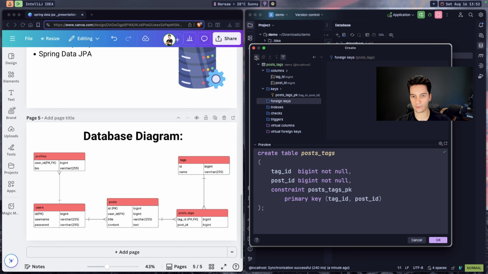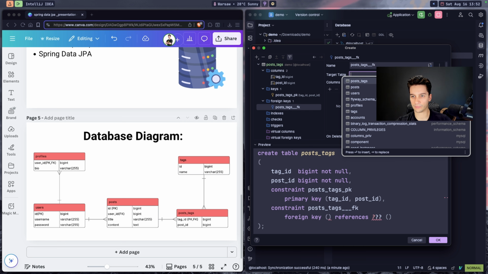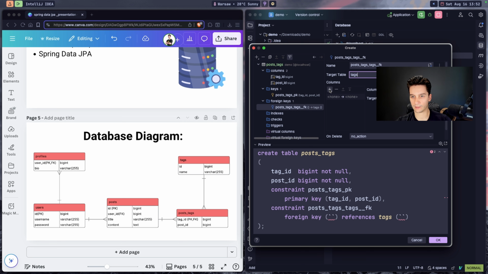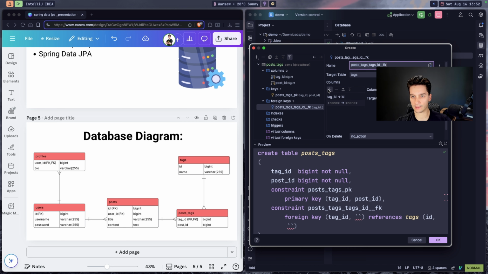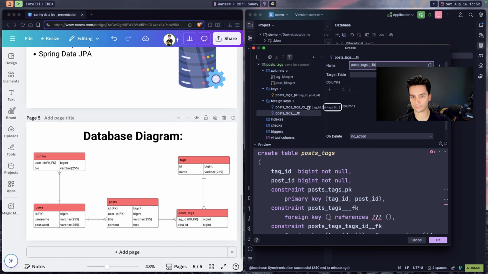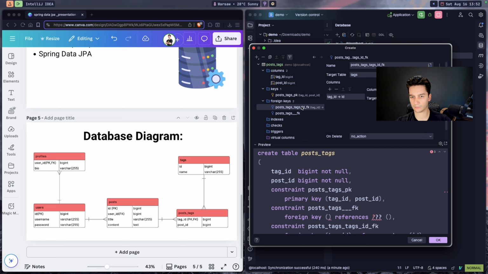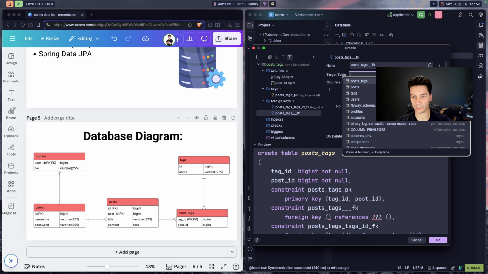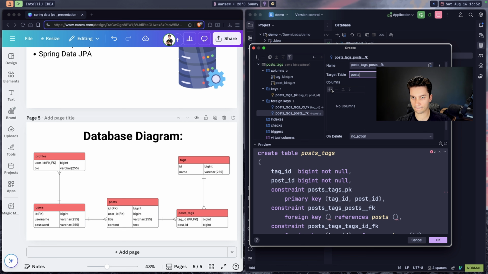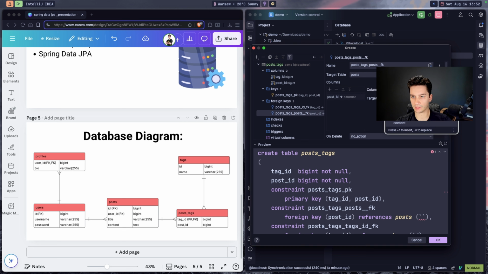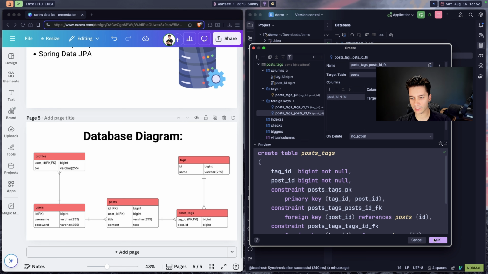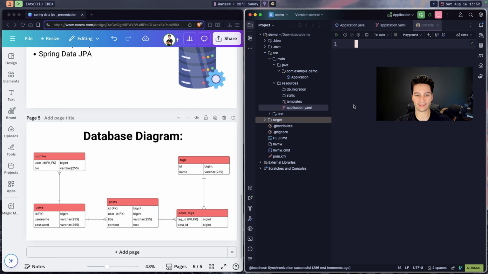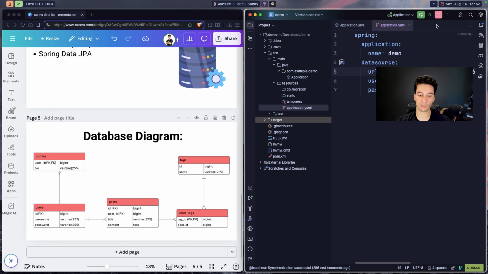Okay, and foreign keys we have from the tags: tag ID and ID here, and the second one is from the posts, and here we have post ID and ID. Okay, let's examine it. Should be correct. Okay, so now we did all of our database tables.